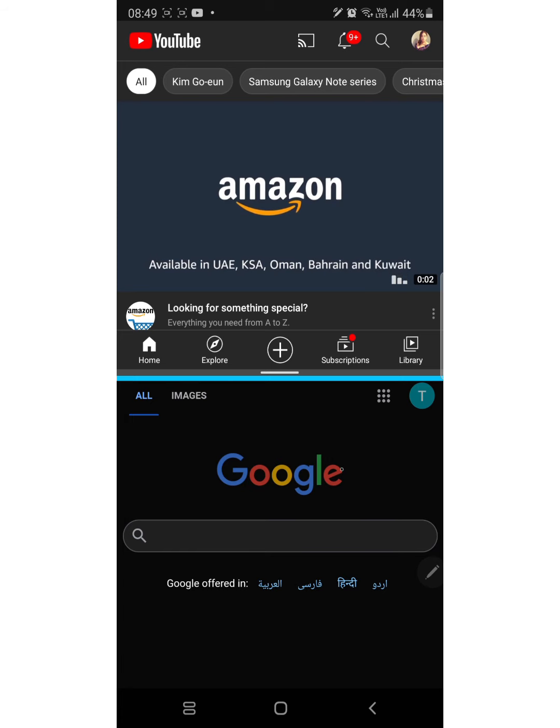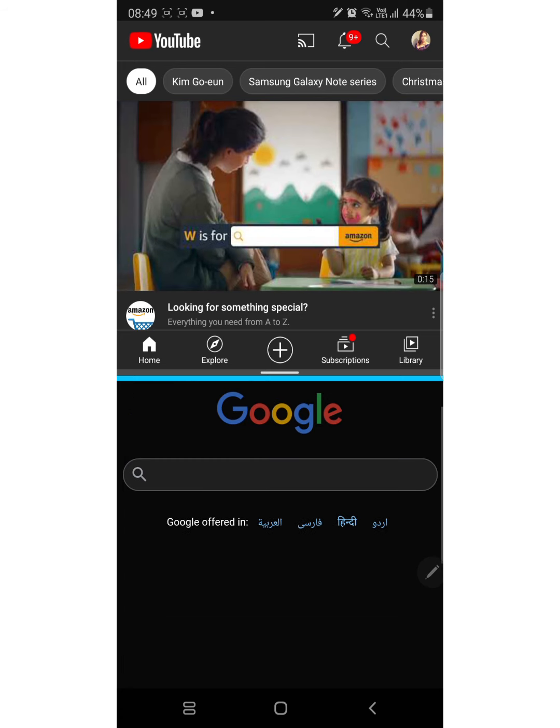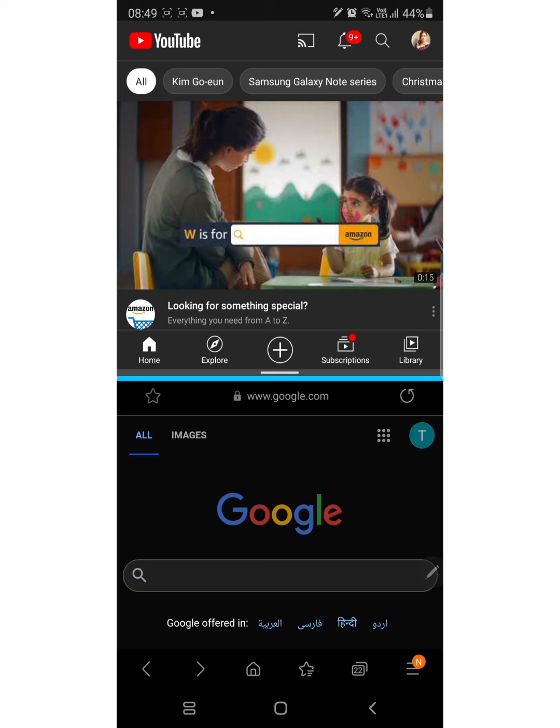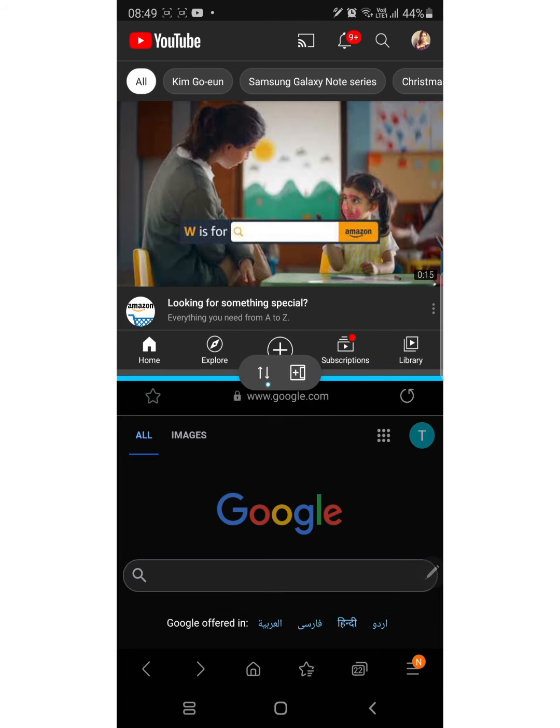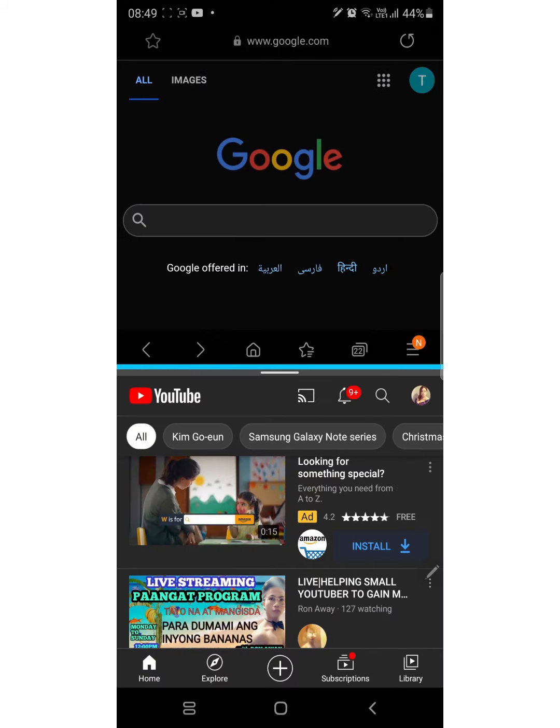So pero pwede nyo rin siyang iakyat, diba? By doing this, tapping on the blue line, holding on the blue line, and clicking on the switch window. There. So I hope you guys learned something new today.